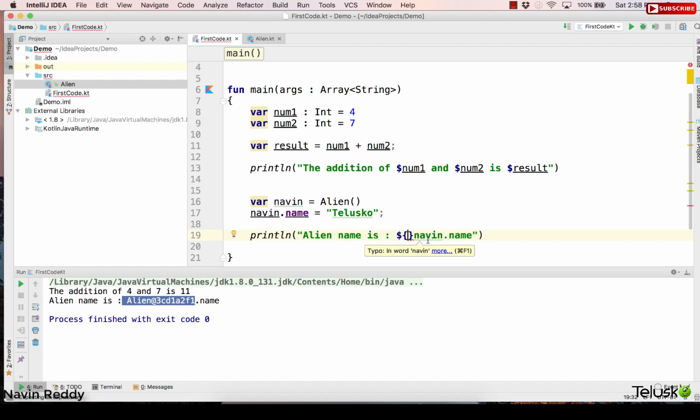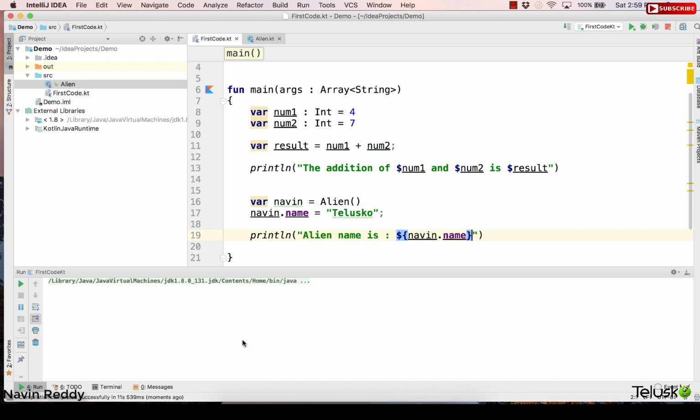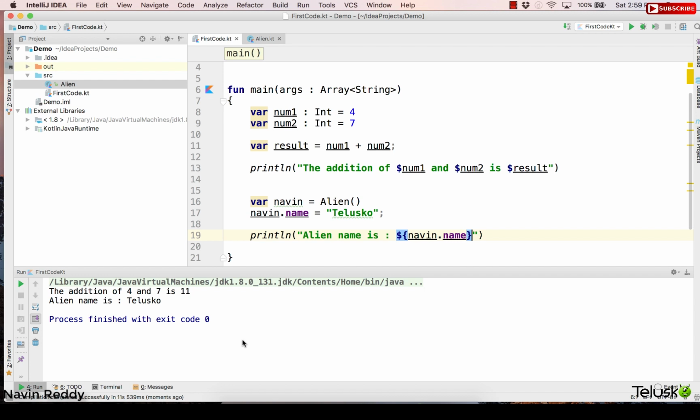So we have to use curly brackets. If you are using a normal variable, we can directly go with the dollar symbol. But the moment you have an object in which you have some properties, to mention both together, we have to use curly brackets. And after doing this, if you run this code, you can see we got the output as alien name is Telusko. That means you can use these curly brackets to fetch the object values.